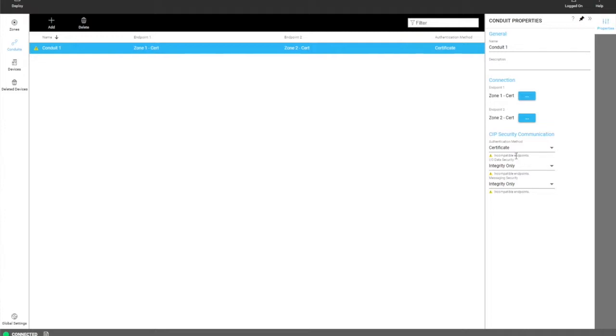You can already see there is a warning, and the warning is because one of these zones actually has a device in it that's not SIP security capable. So the warning is telling the user you are setting up a conduit for trust using certificates, but there are going to be some endpoints within one of these zones that are not capable of certificates. And what it's going to do is use trusted IP authentication instead of certificates.